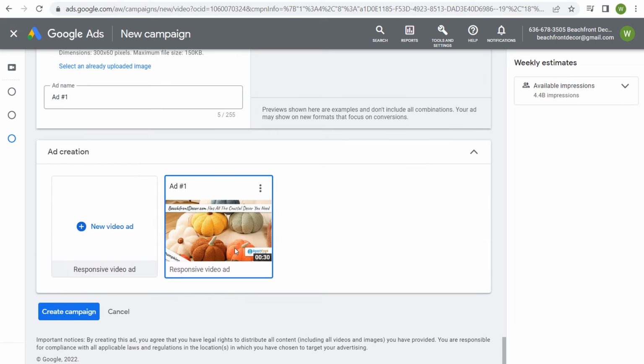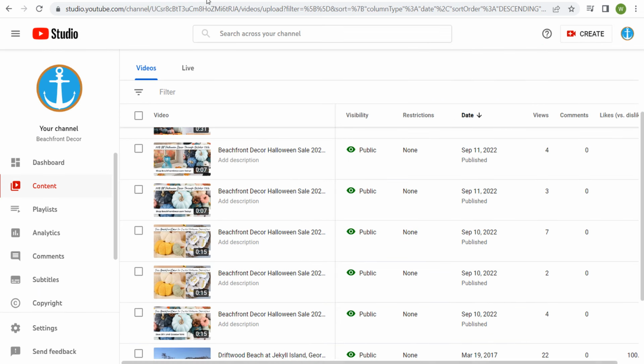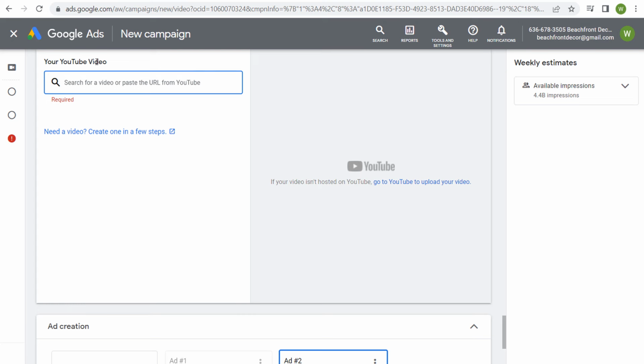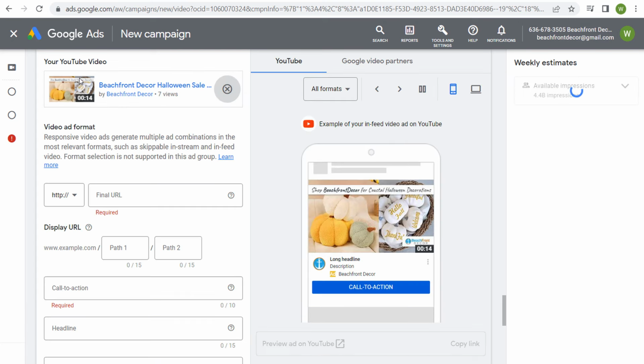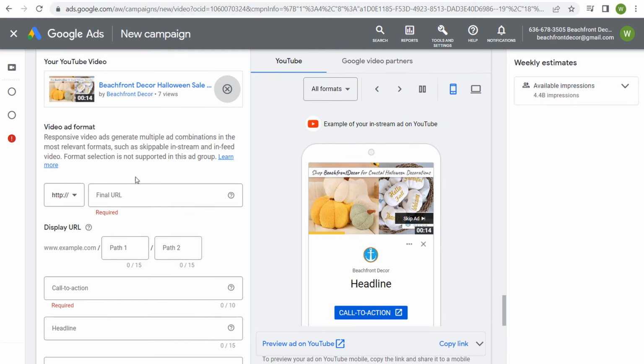Now, once you have your first ad created, we click to create a new video ad, and you're going to see these are responsive video ads. So we're going to create a new video ad down here, and let's choose one of our 15-second videos. So we'll paste that video URL, and it's going to pull it up immediately. So it's a 14-second video. So we can run this responsive ad alongside our other one.